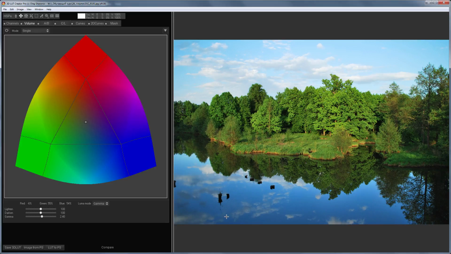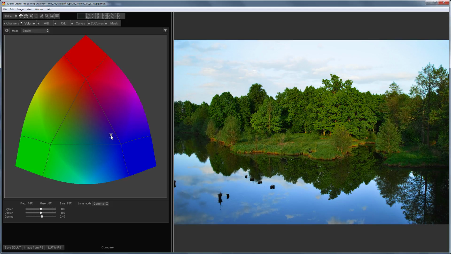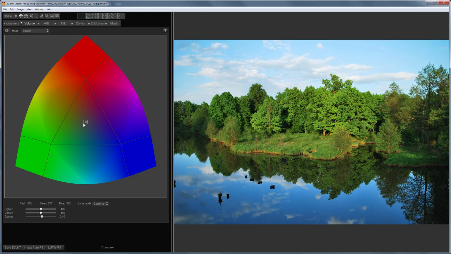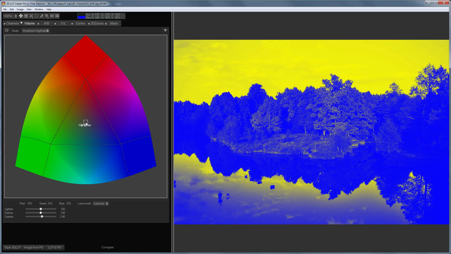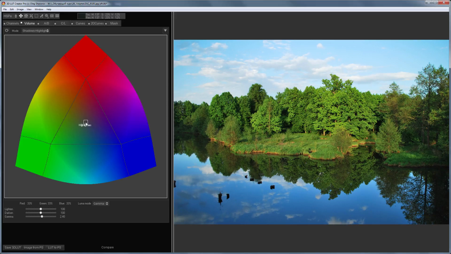What if I need to darken the sky in this photo, but would like to preserve the reflection as it is? Both the sky and the reflection are in the blue channel, so if I work in the single point mode, I will either darken or lighten everything blue. It is convenient to use the Shadows Highlights mode for separate work on lightness within one color. If you click on any of the points with the Alt key pressed down, there is a mask that shows the border between the highlights and shadows. You can see that the sky belongs to the highlights and reflection belongs to the shadows.